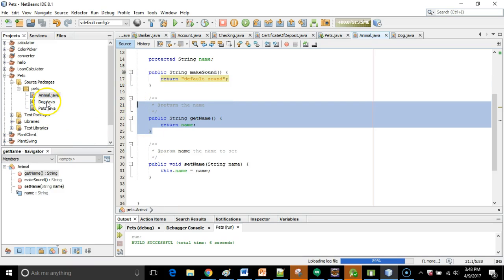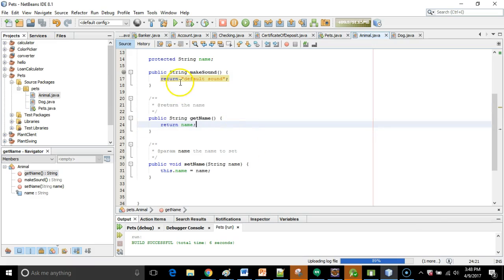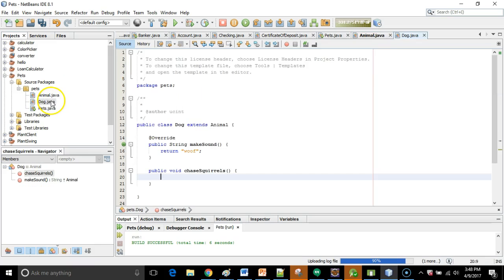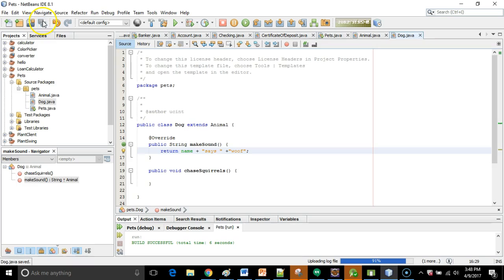So what I'm going to do now is in the makeSound, I'm going to say name plus says plus default sound. So that would say Checkers says default sound essentially. I'll do the same thing down in Dog, where we have makeSound. I'm going to change that to Checkers says wolf. Okay, just like so. And save.